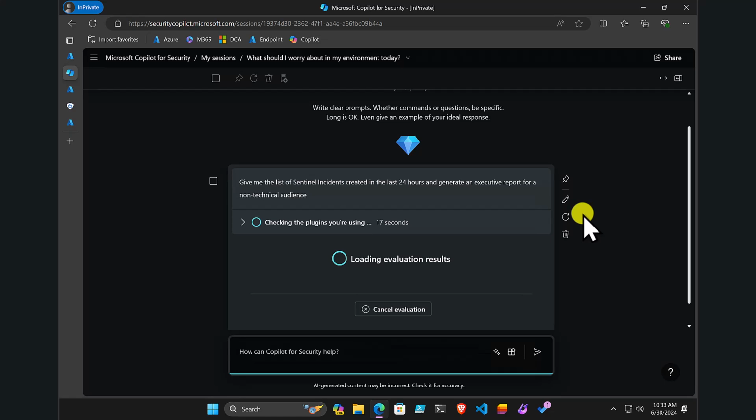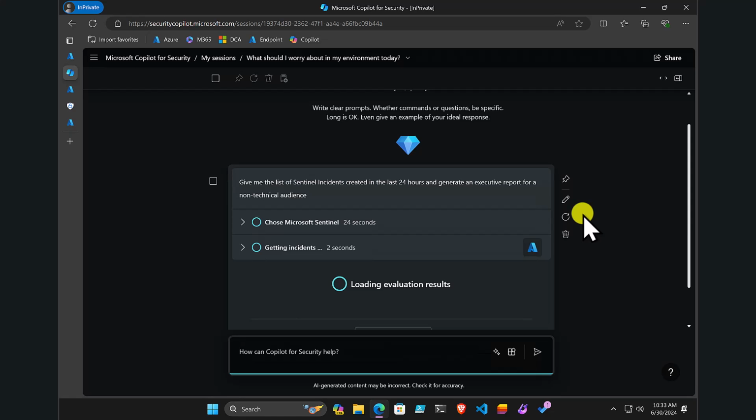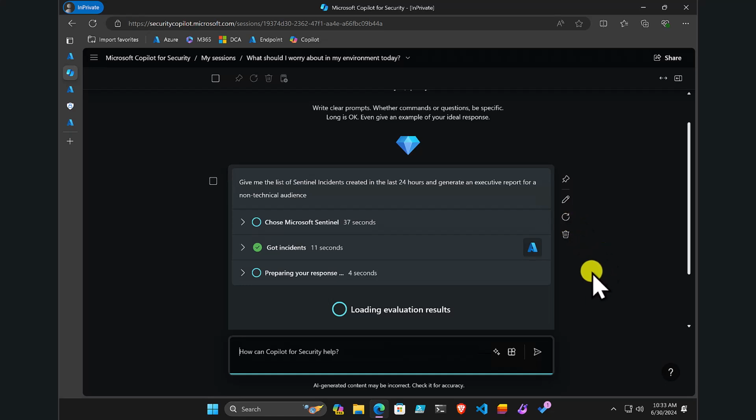So that's a real big benefit here, because a lot of the information in things like Defender XDR and Defender for Cloud Apps and so on is very technical in nature and requires a human being to translate that into a non-technical summary. But here we can use the AI, Security Copilot, to do that for us.